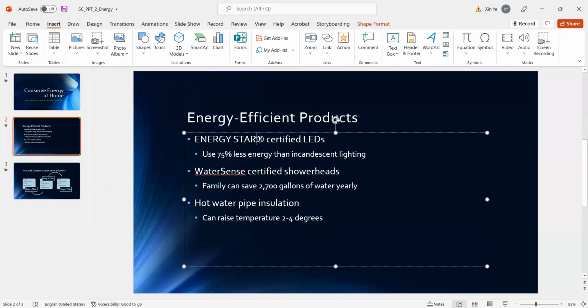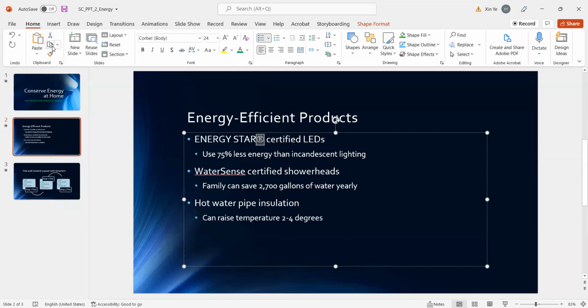But then you're gonna do the exact same thing to the WaterSense. As you can see, this WaterSense is underlined because WaterSense is also a certified brand, a special thing. So you're gonna copy and paste this R symbol to here. So we go to the home, click copy, then move to here, and click paste. Then you have R right here. Yeah, don't want a space, so right here. So you have that.